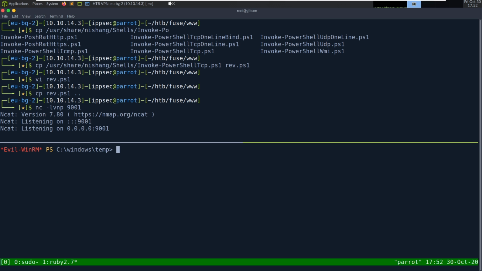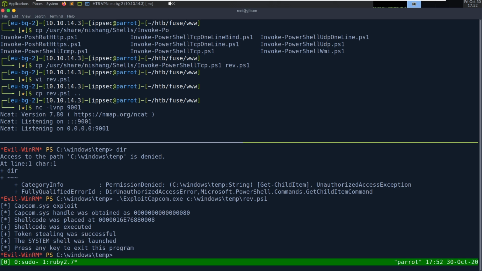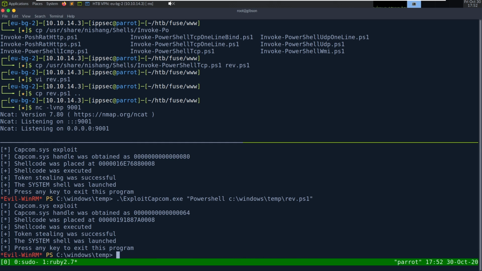So the next thing we want to do is exploit Capcom. I think we just called it like this, .exe, and Windows temp rev.ps1. And system shell was launched. Looks like it loaded it, but it doesn't look like we got our PowerShell. We could try PowerShell like this. Does this work?